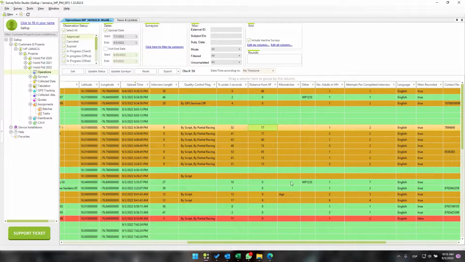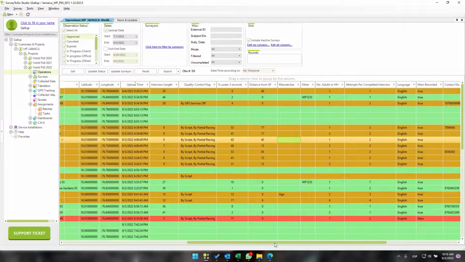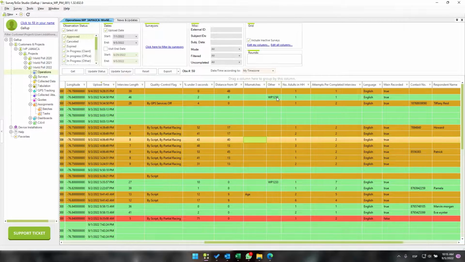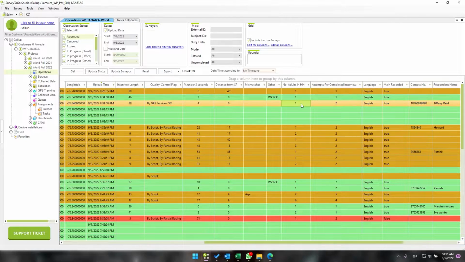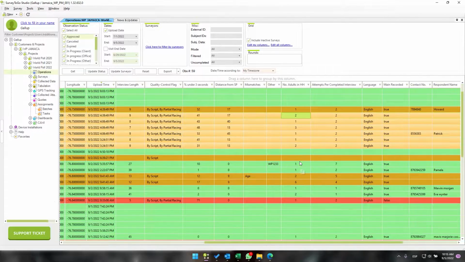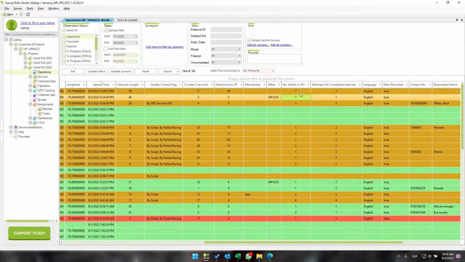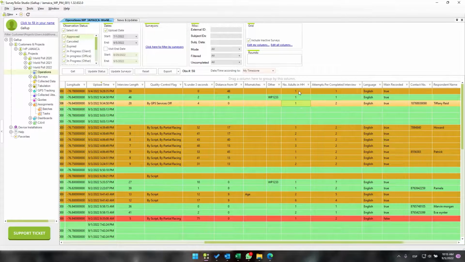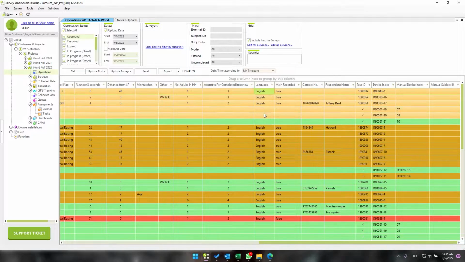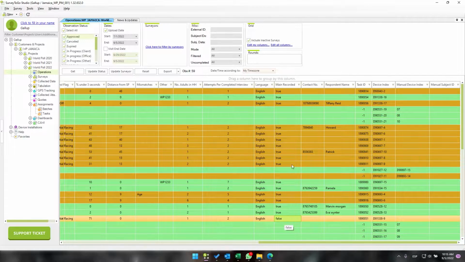Mismatches, it usually says age or gender, so don't worry about it. Other, this one doesn't matter. Adults in household is the number of adults in the household that the interviewee said. If we have a lot of ones, that's a flag that we have to check, okay. Attempts per completed interview is the number of attempts that were done per completed interview. Language, well, English. Recorded, if it was recorded or not, so true or false.